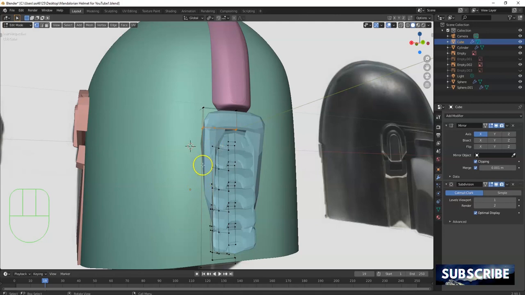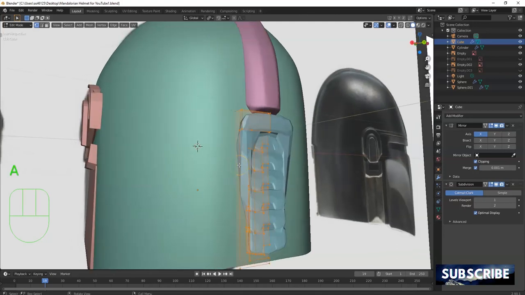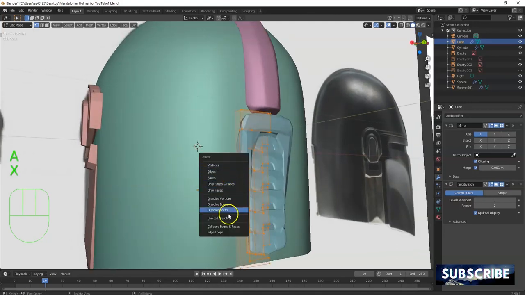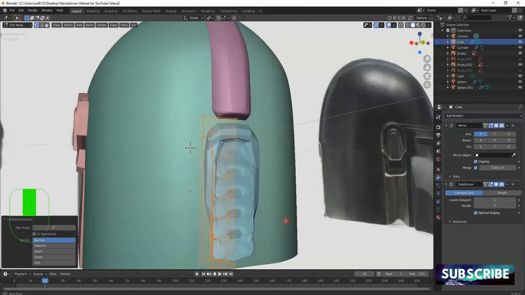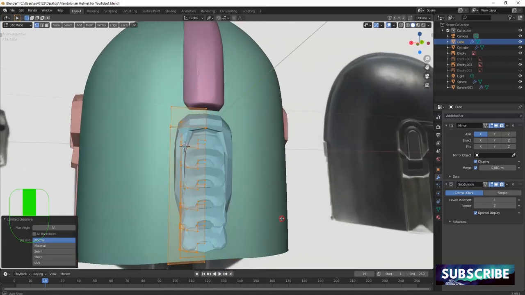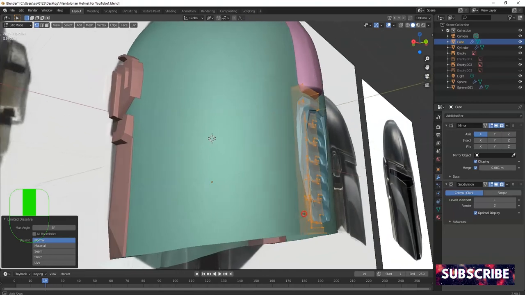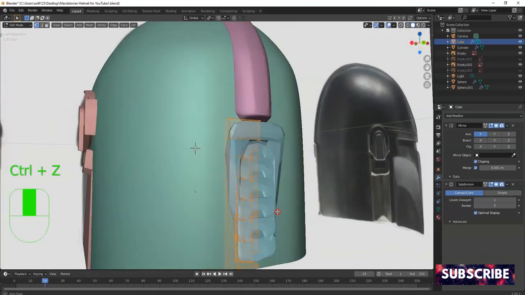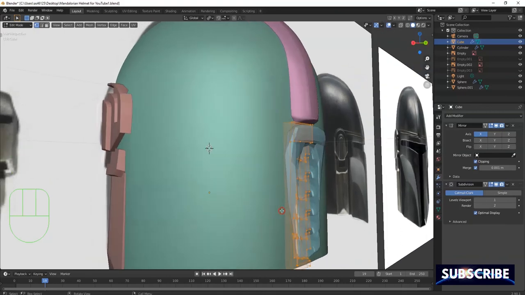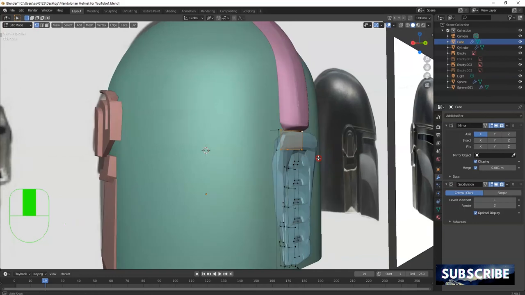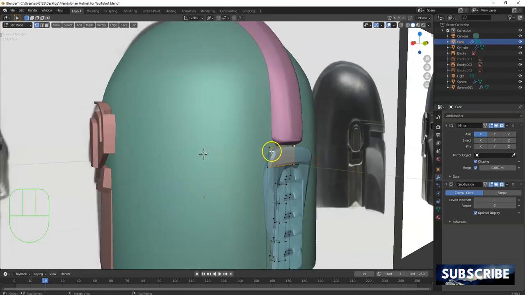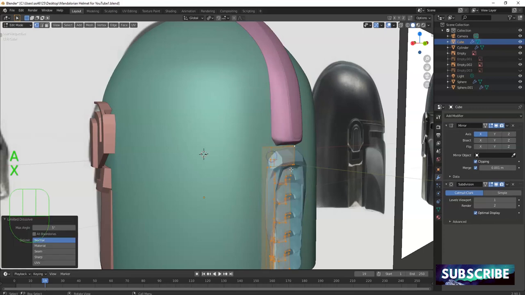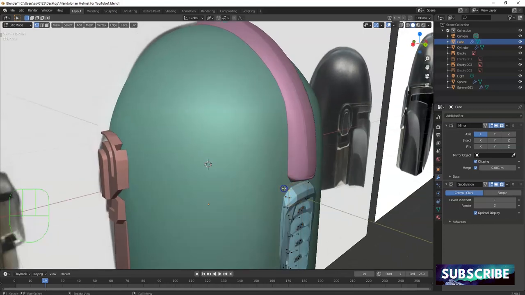So A, select all. X key, limited dissolve, get rid of some of the unnecessary geometry. All right, did that work or did that destroy it further? Let's see, undo. And let's select this edge out here in the outline up top. Nope, not that one. Let's see, A, select all, X key, limited dissolve. I can still fix this here.